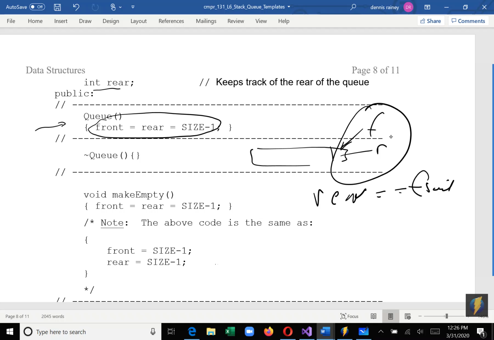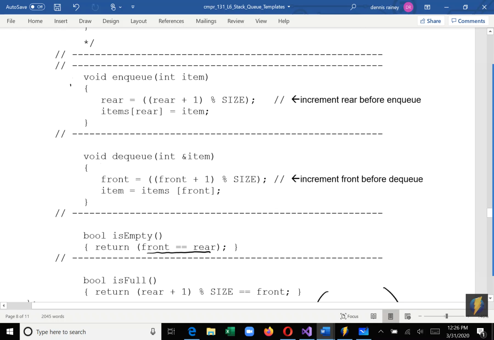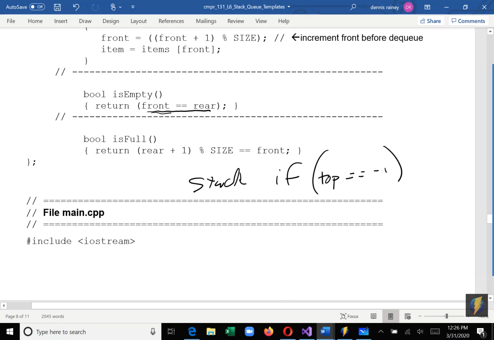We discussed earlier in this video that you could actually assign it to be here or even -1. But anyway, the point is they have to be the same, and that means the queue is empty. Whenever front and rear are the same, it's empty. So going back to is empty, here it is. If front equals rear, it's empty. And is full? Rear plus 1 mod size equals front.